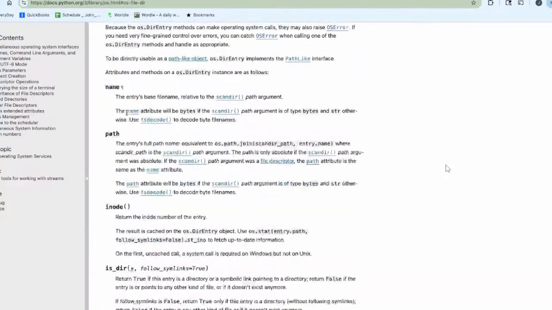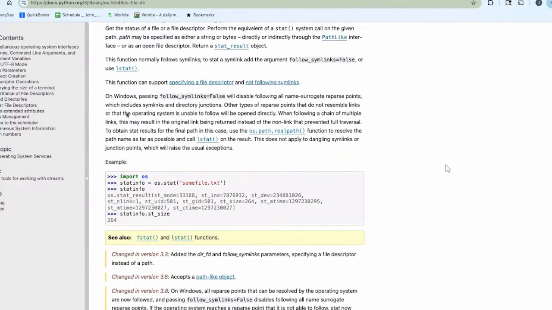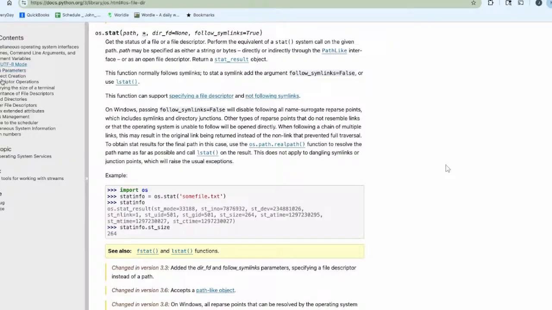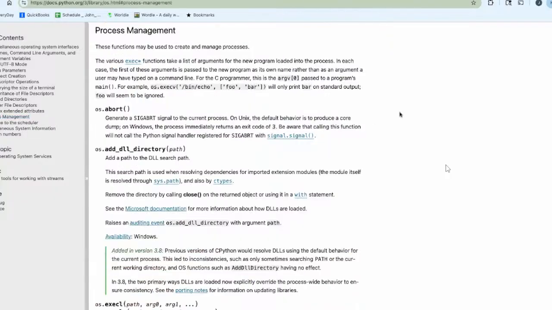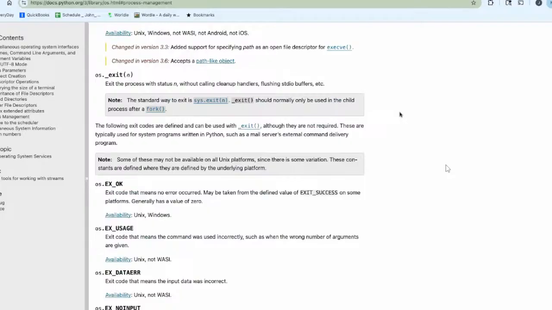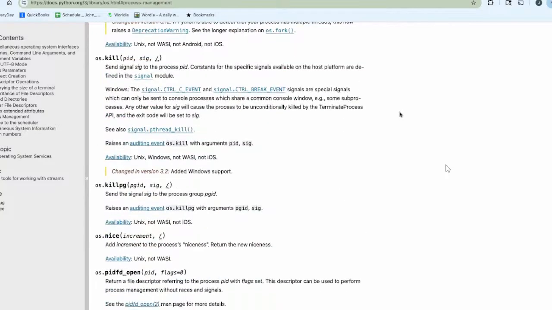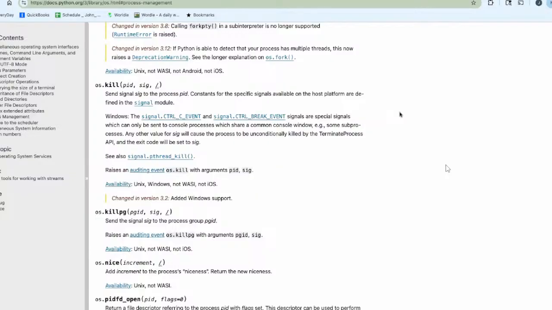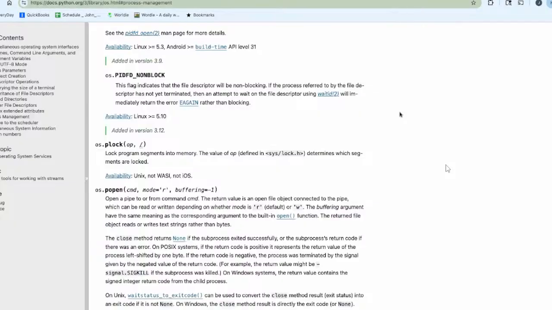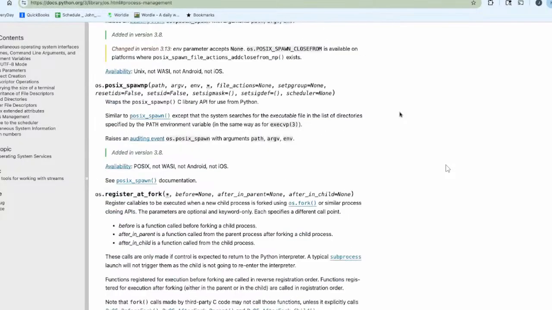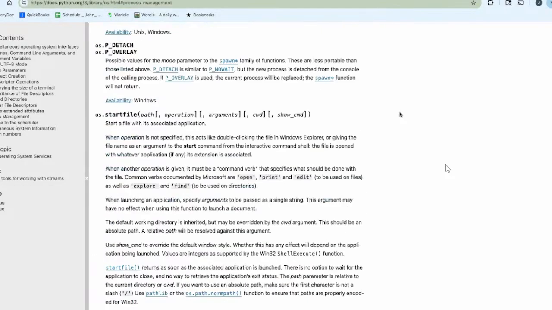Let's see, anything else? Those are the most important ones. There's a few others. For process management, you can call OS exit, but you can also just type exit without the prefix, just exit with parens, to exit your program. If you need to kill a process, you can use os.kill and the process ID. A lot of these are pretty advanced or special purpose.